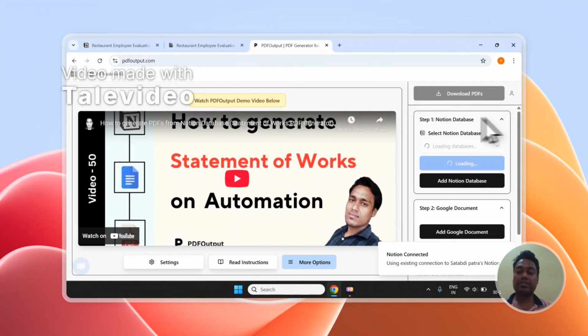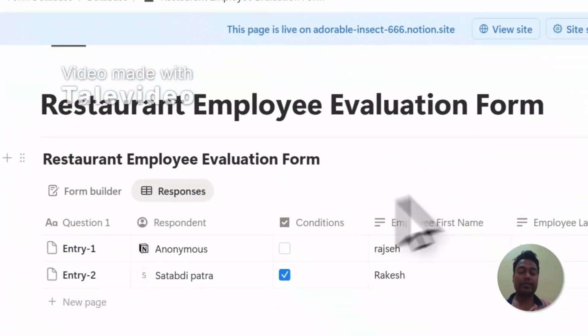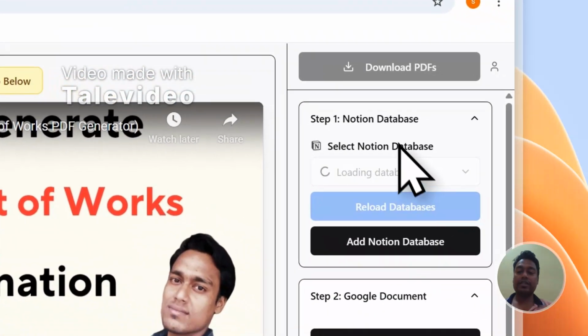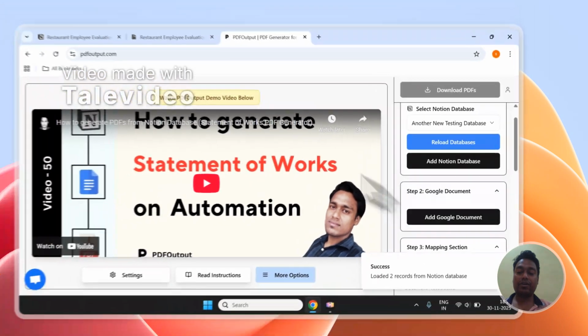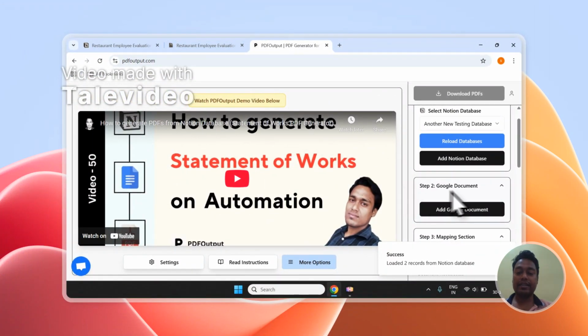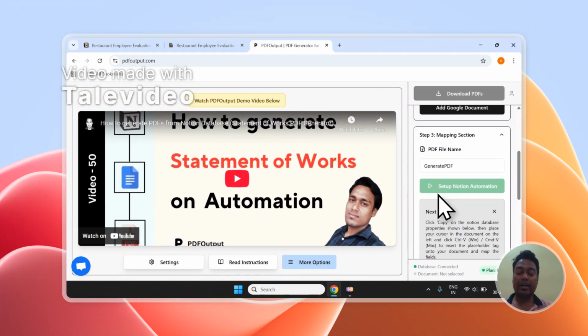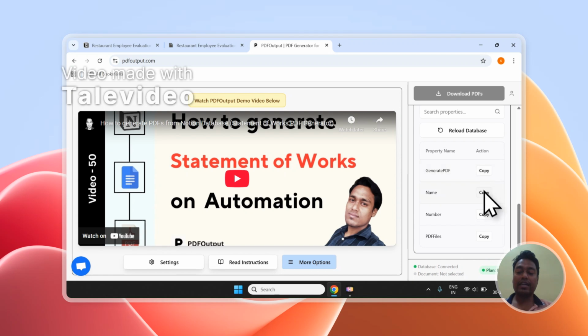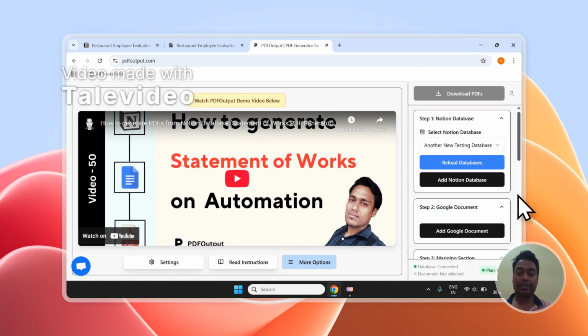As you log in, the very first thing you need to do is add a Notion database. So we'll be adding this database which we have over here. Once the database is added, we need to connect it with a document, which is where we will be editing the template. So we'll be adding the document after that. And finally, we can start mapping the fields of the database one by one onto the document and then create a PDF out of it.